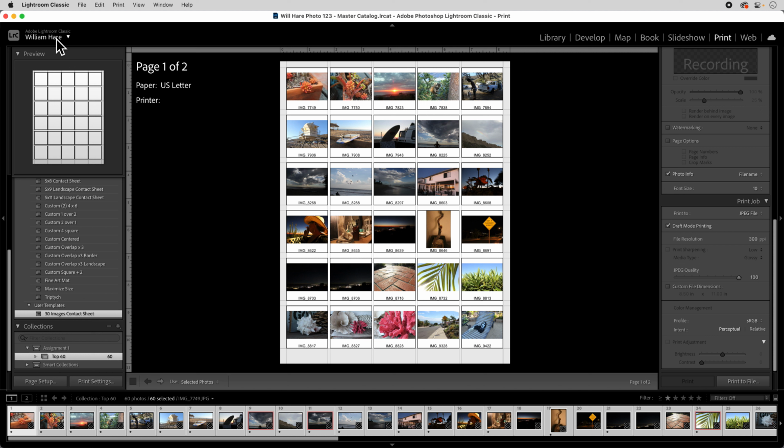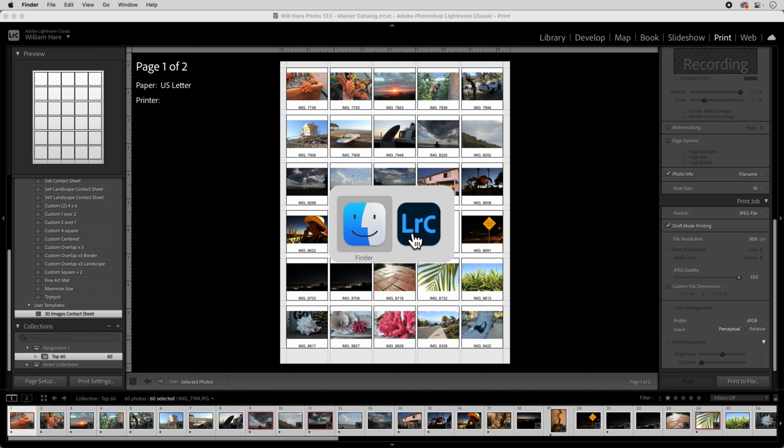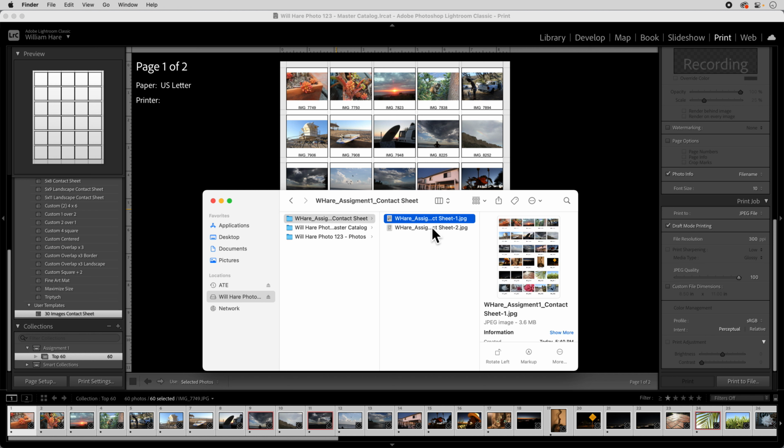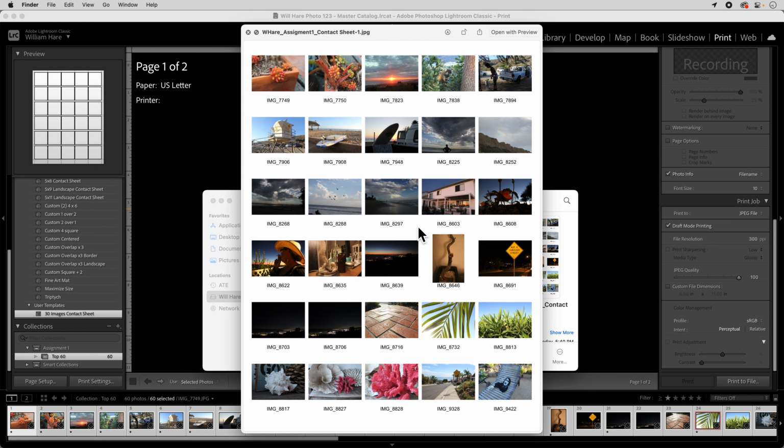So you can see that we can create our own templates and easily access them. So now the file has been exported. I'm going to go out to my Finder, and we're going to look in my thumb drive. And you can see that it's created a folder that says W Hair Assignment 1 Contact Sheet. And inside of it is page 1 and page 2 of my contact sheet. Right there, 2 JPEGs. You can see if I preview them, there they are. Everything's in there. And that dark edge that we saw, the guide, is not in there. It's just the images and the image names.